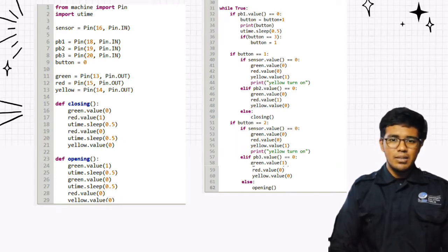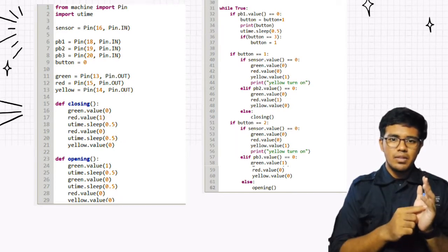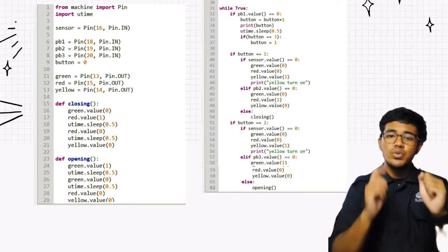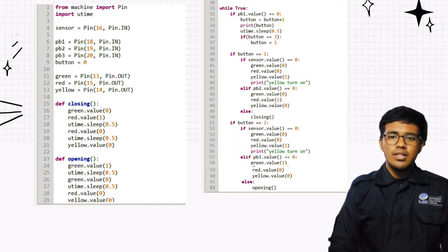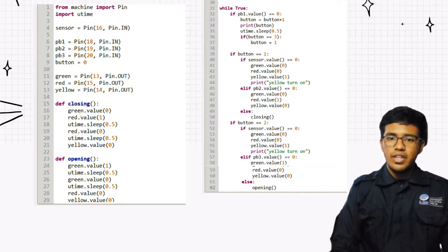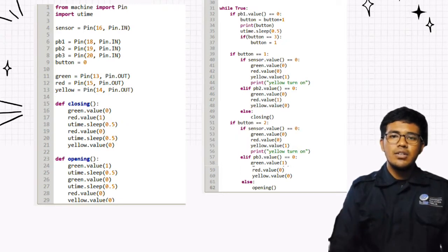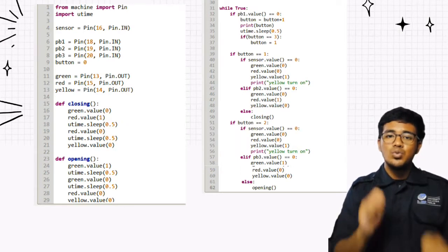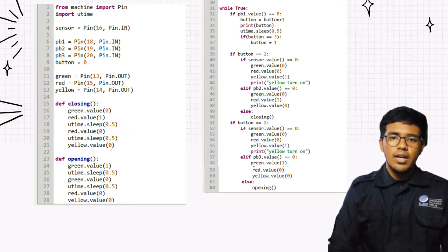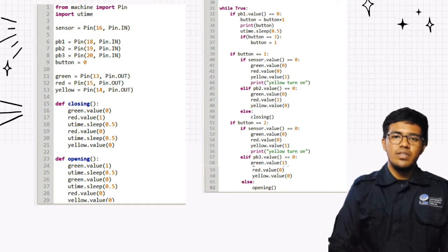If we press push button 1 one time, the value will change from 0 to 1. For initial value 1, if it does not fulfill the condition of if and elif, it will run the else condition, which is closing continuously. Next, if we press push button 1 a second time, the value will change from 1 to 2. For initial value 2, if it does not fulfill the conditions for if and elif, it will fulfill the else condition, which is opening the gate.